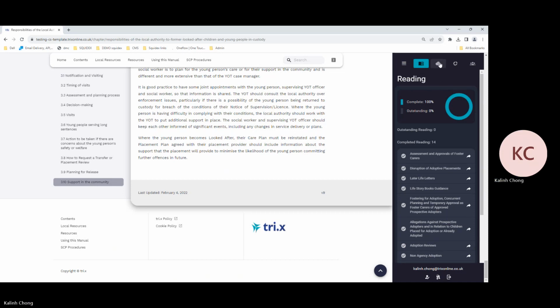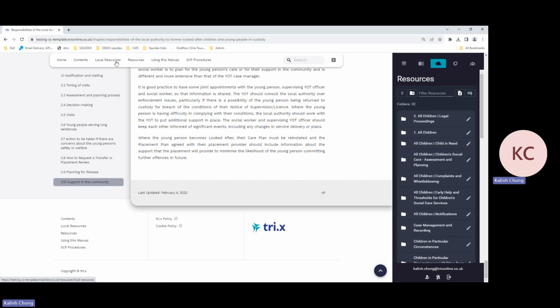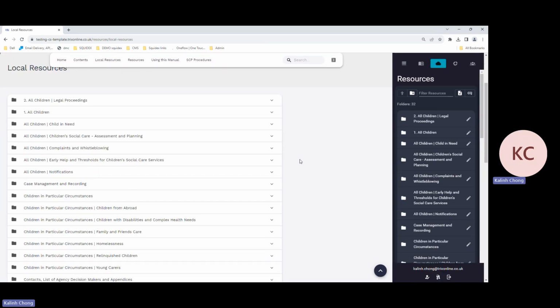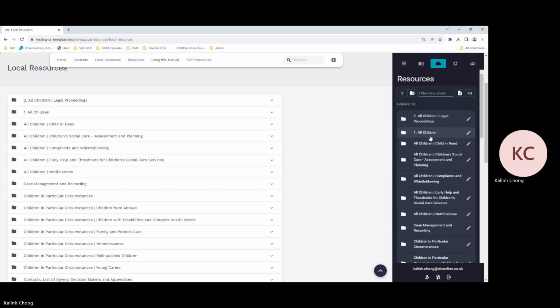To add a document to your local resources, you click on the cloud icon. If I click on local resources, you can see there are some preset folders. So to add a document, you click on the folder you want to add the document to. You can see here, if you hover over these icons, they'll tell you what they do. So you can add a new folder, a new file, or a new link. You can go back up to the parent folder as well by clicking on the arrow button.